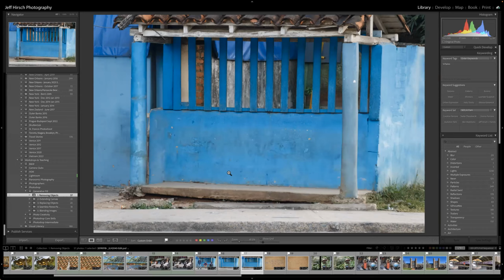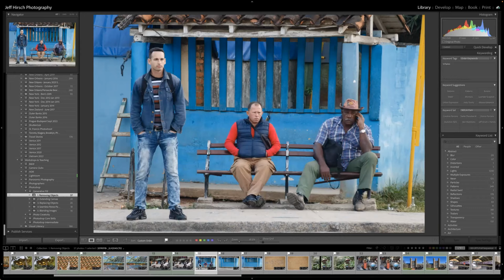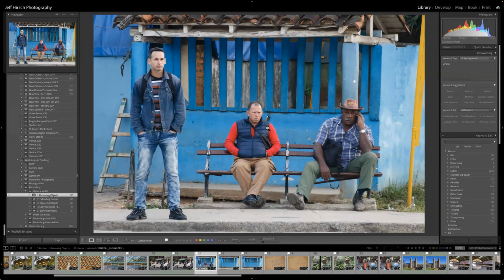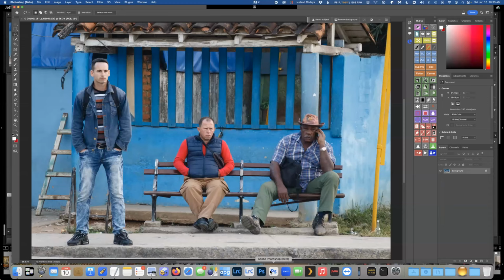Let's go ahead and do this one as a live demo, and we'll see how we can build up to something like that. So I'm hitting Command-E. If you're a Windows user, you can hit Control-E. And it's going to say, hey, you've got Photoshop beta open. How about we just hand it off to that one? That way I don't have to go in and manually tell it which version I want to send it to. Let's hop over to Photoshop. There we go.